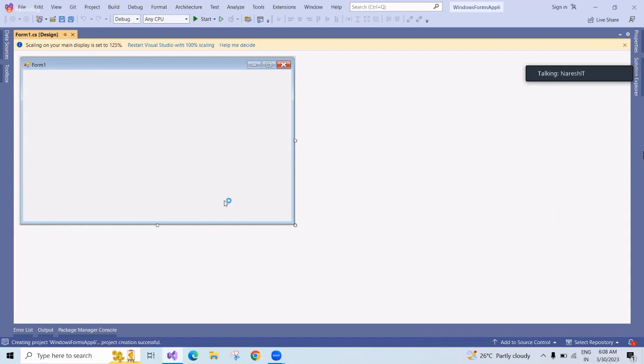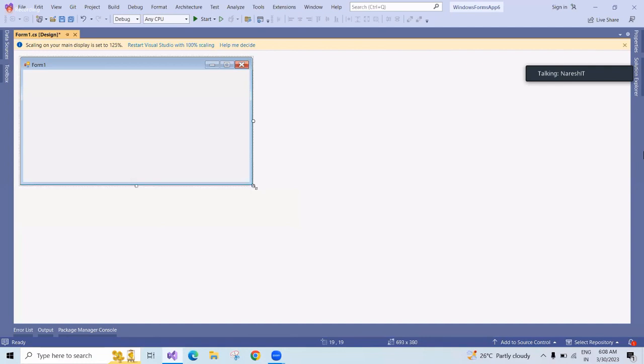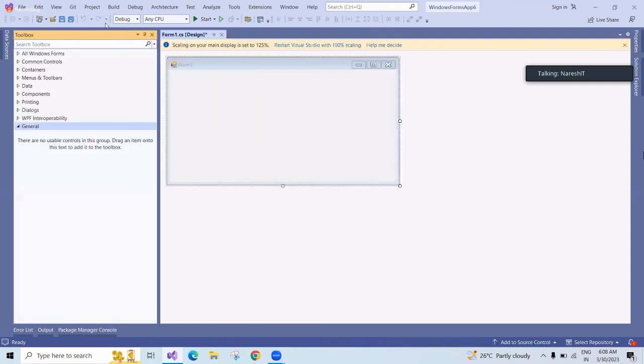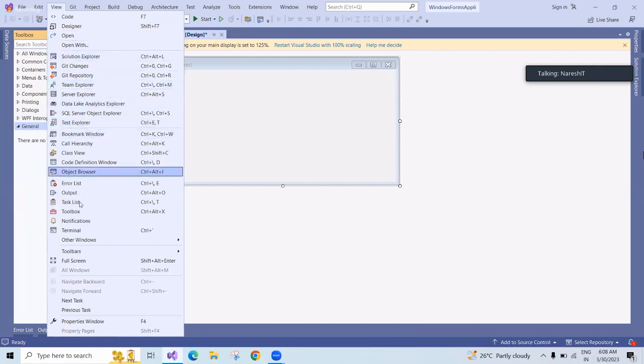Okay, so this is how the form will look like. Here we can increase or decrease the form size. Once the form size is fixed, when we are running the application, we cannot change the form size. When we are working with this Windows Form application, the most important part is the toolbox. You can get it here, and if it is not there, you can go to View and find Toolbox.